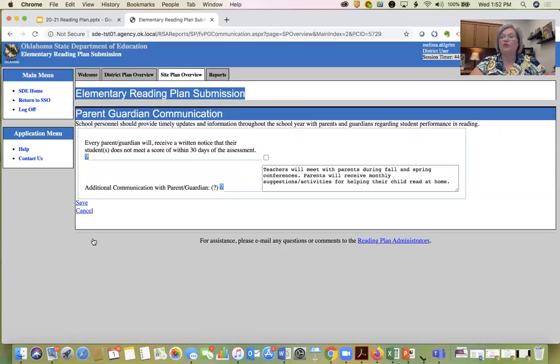Parent and guardian communication. There is a little box here that is very easy to forget. If you've copied your data over from last year, it's likely this box will be checked because we checked a lot of them last year. But if you're writing this for me, do not forget to check this box. This box is basically your assurance that you are providing written notification to parents and guardians within 30 days of the screening assessment if their student does not meet that grade level target.